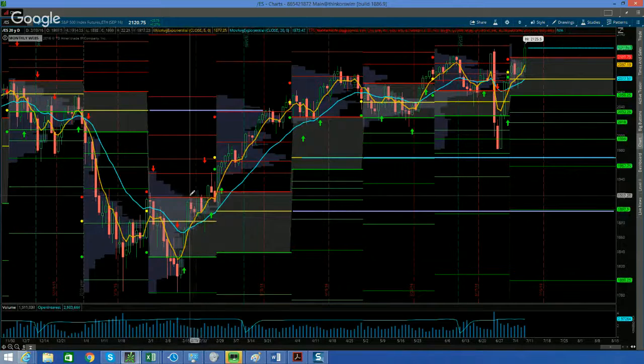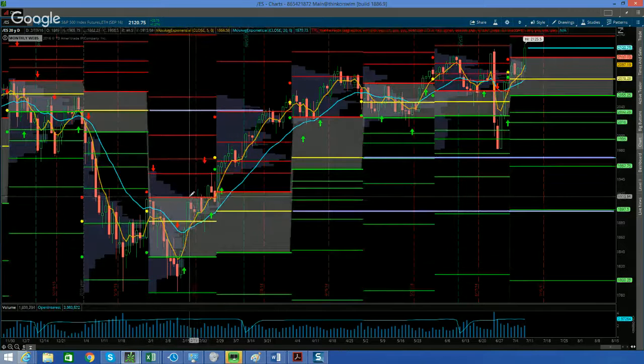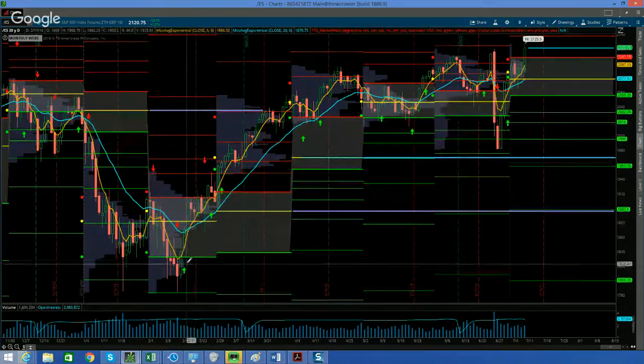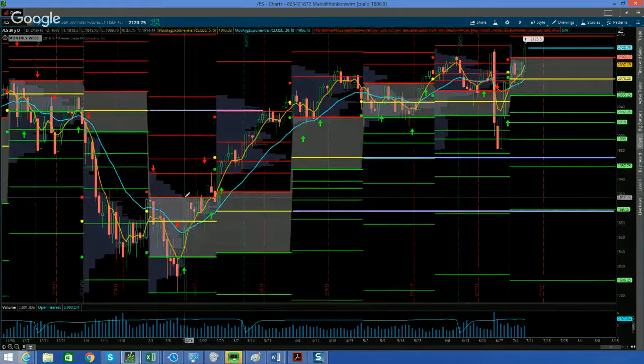So now let's get into how we can use this. Now that you know what it is and why it's showing you the green, the yellow, and the red, what happens once we're in this value area and what happens once we get above.